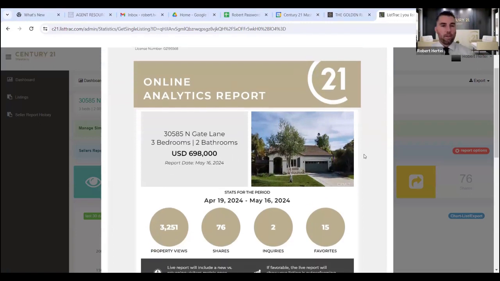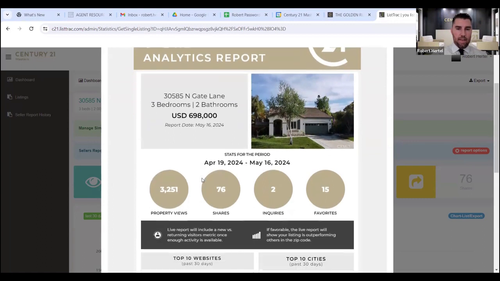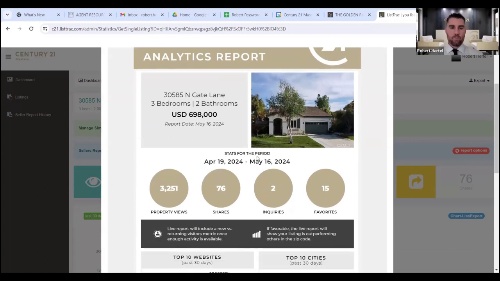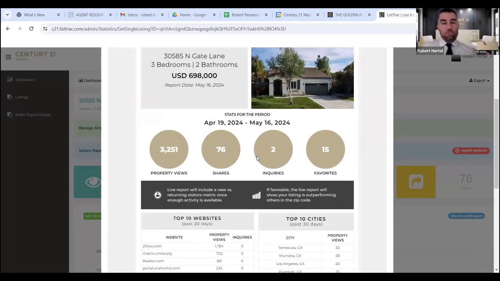This report's pretty cool. So 30585 Northgate Lane. It's got a picture of the property, which pulls from the MLS, price point, right? Stats for this period. This is last 30 days. So if the property is not 30 days old, it just is what it is. So again, now you have this really cool report.